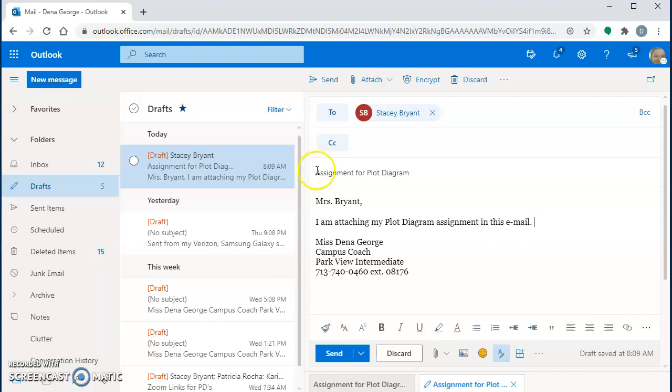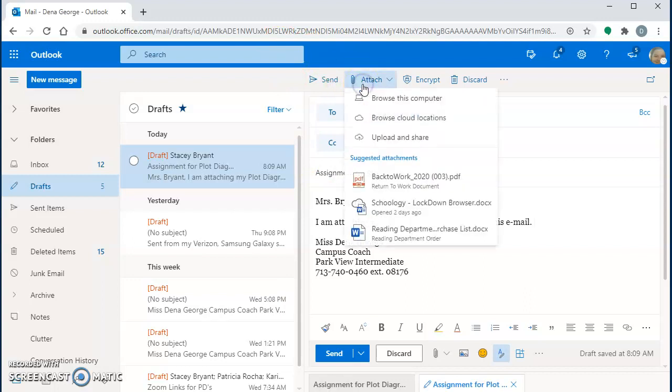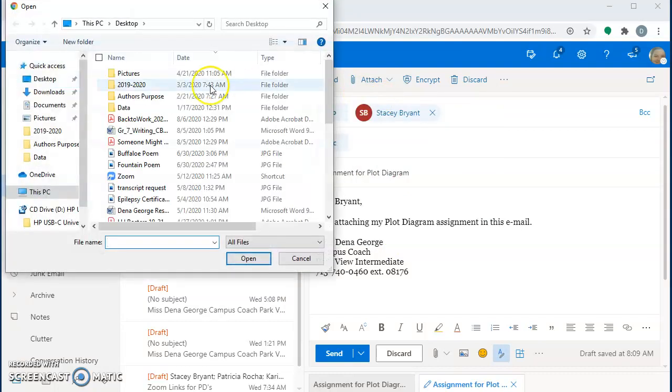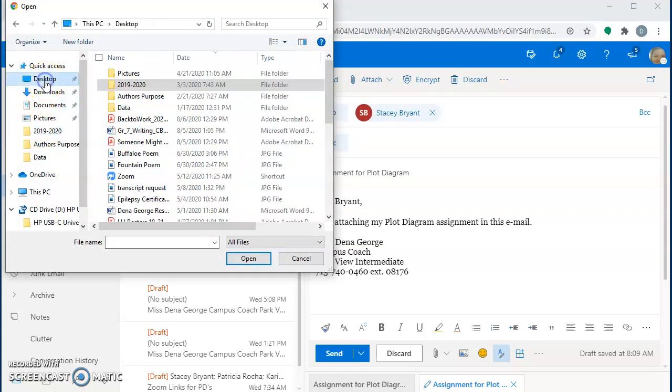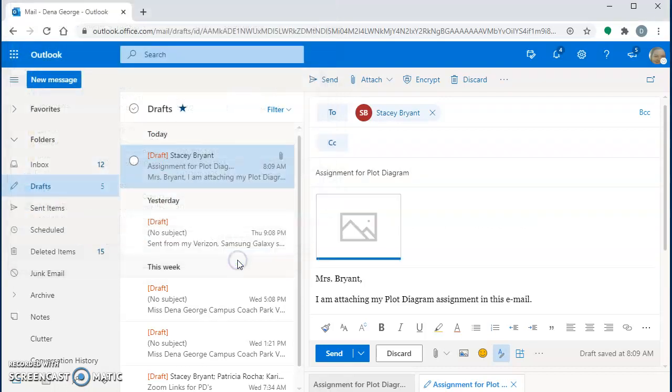And if we want to actually attach something to the email, like we just said we're going to do, we're going to go up here to attach. Now there's a couple things that might show up, or I can go up to browse this computer. I can go to my desktop. Maybe I've saved it in documents. Maybe I have folders already made. For today, I'm just going to pull something. I'm going to attach my fountain poem. Even though that's technically not a plot diagram, I'm attaching something. And here you can see what I'm attaching. It's going to show up right there.